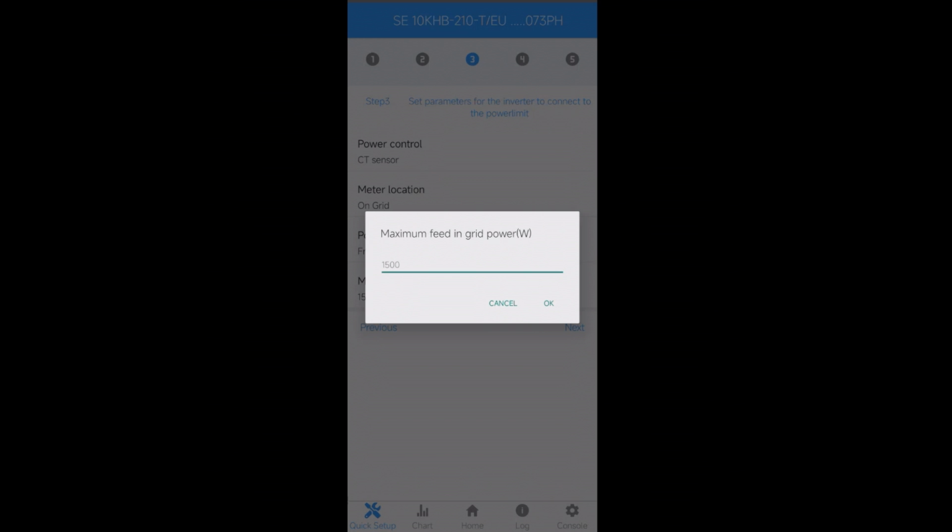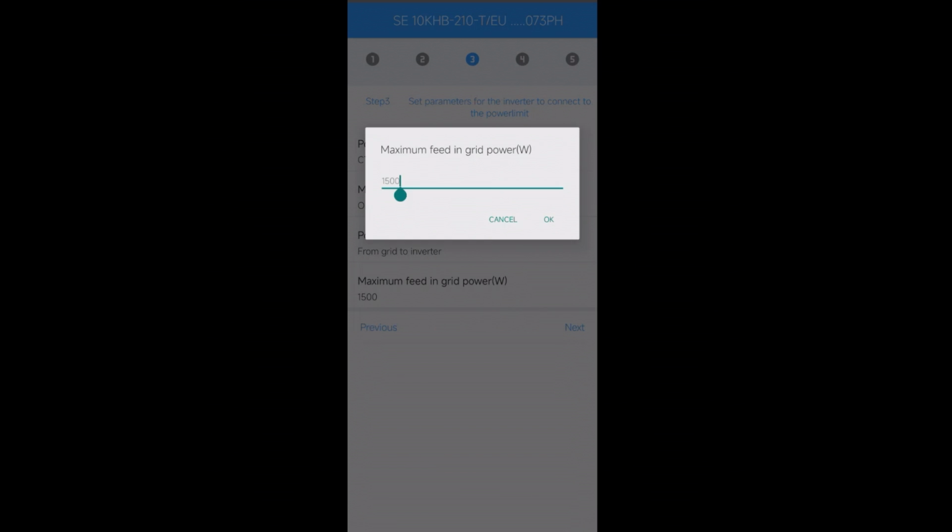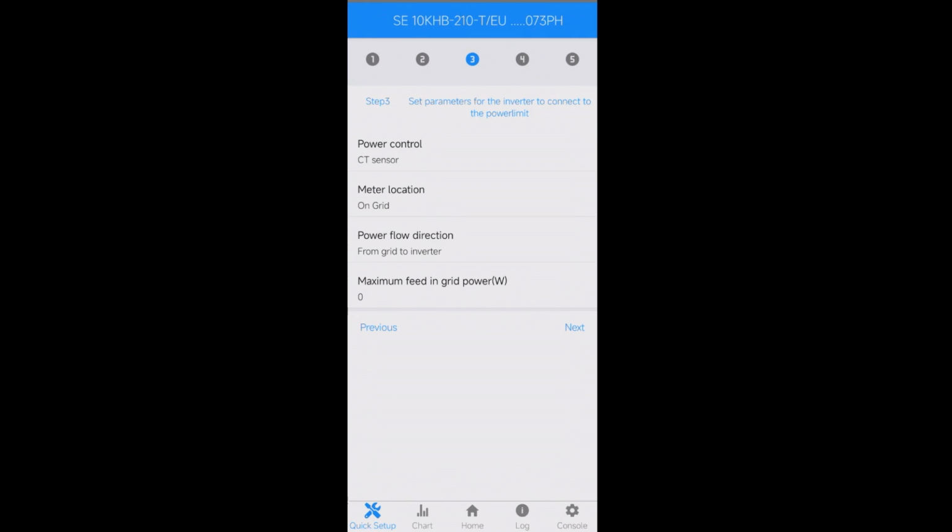The last part is about maximum feed-in power. That is to set the maximum power to feed to the grid. If the plant is allowed to feed power, you set the value accordingly. If it's not allowed, you set it to 0. Then the system will have zero feed into the grid.